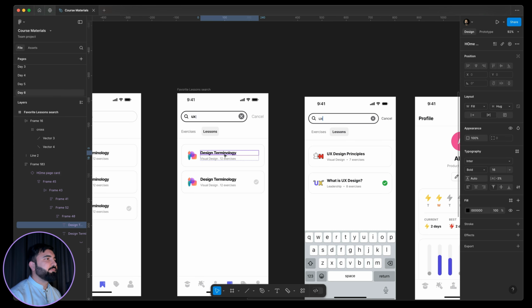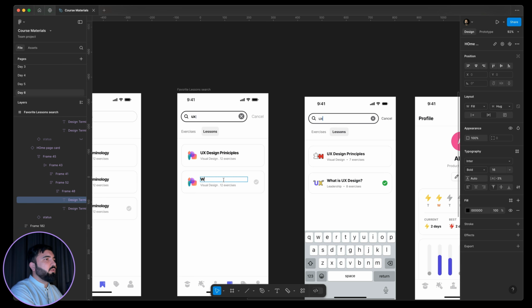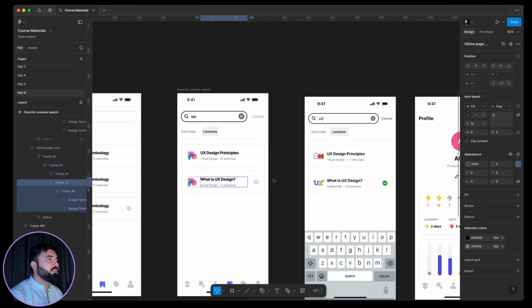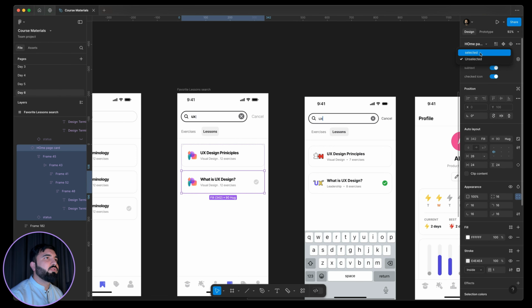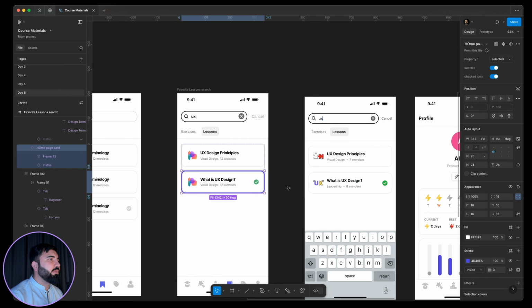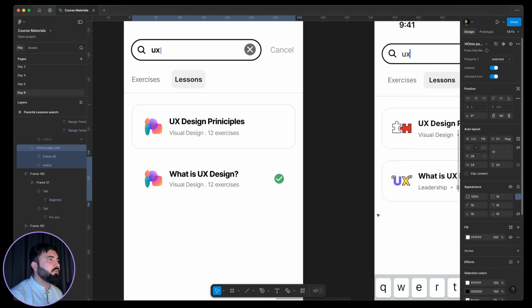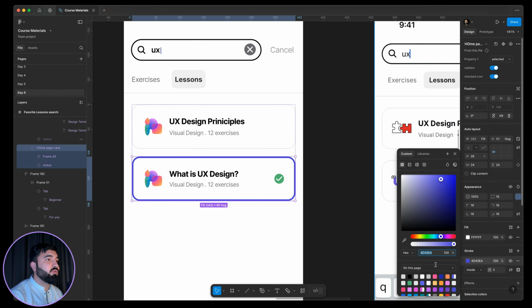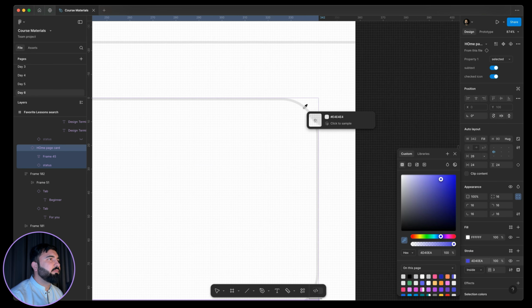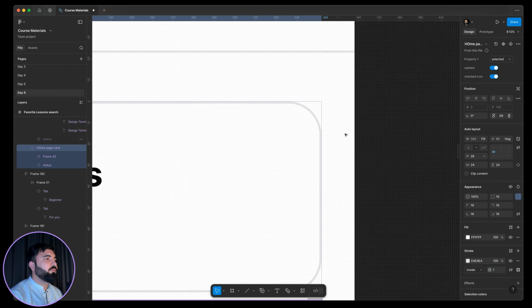So now we have created the search functionality as well, and I will just put two of them here: UX design principles, and what is UX design. Perfect. And this needs to be properly checked, but if it's checked, I don't need the stroke, so I will get rid of the stroke. Instead of this stroke, I will use this one. Okay, and it should be maybe a 1 pixel stroke here.